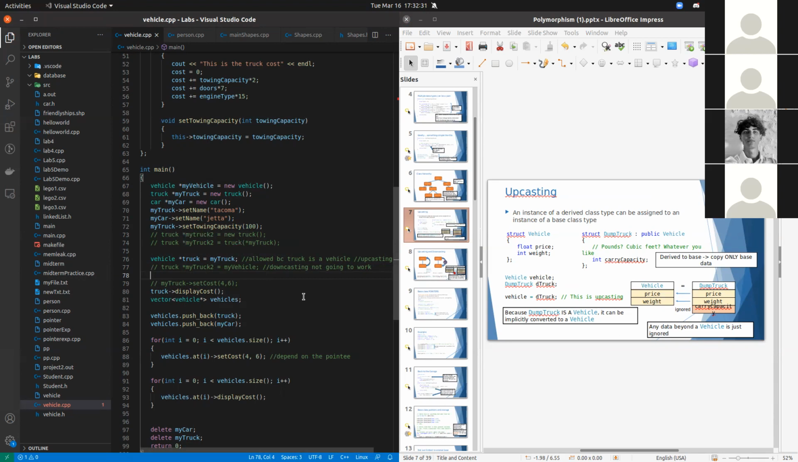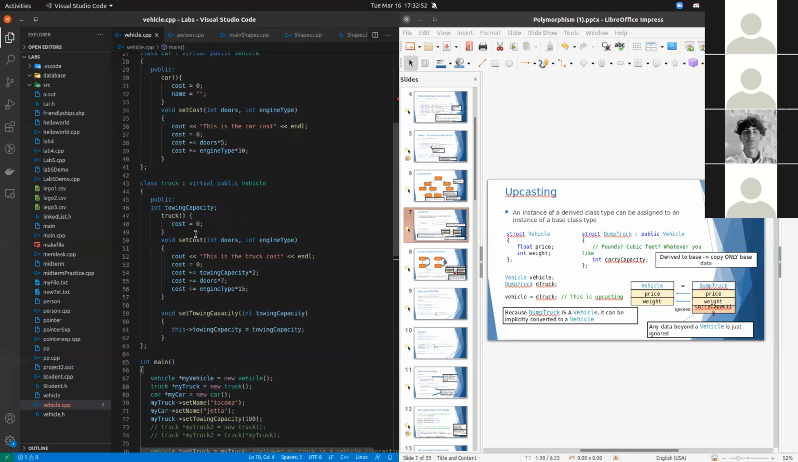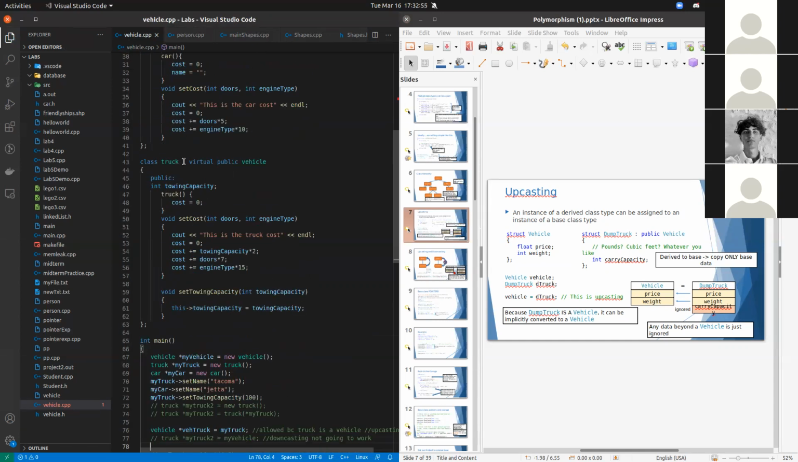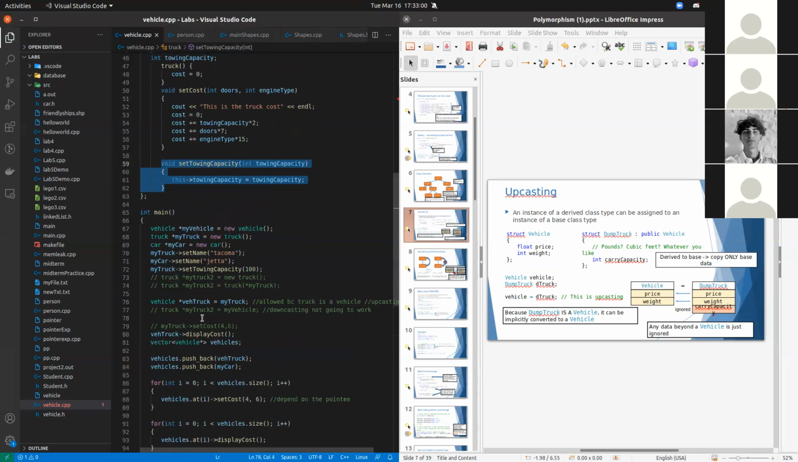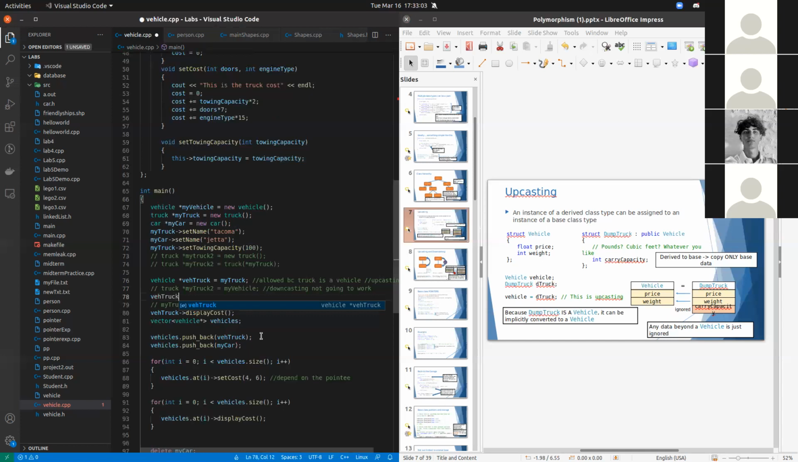Yeah, good question. So the function is still there in the sense that it still belongs to the class, but the object itself, truck, and let me rename this because that's actually a keyword. Truck. The actual function for truck, like set towing capacity, won't just disappear for all the truck objects, but for this specific one, the vehicle truck, because it now thinks that it is a vehicle, it just can't reference this.